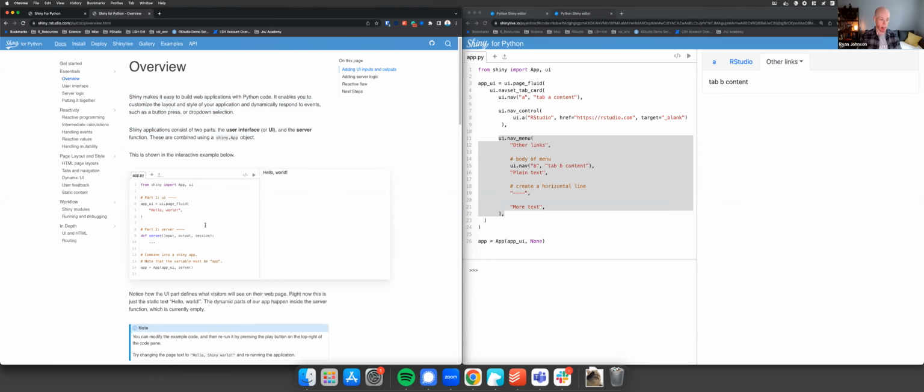I can come in here, instead of saying hello world, I can say hello R pharma and run it. And you can see just how powerful that can be for learning more about Shiny for Python. We have tons of content over here. And as we continue to take Shiny for Python out of alpha, we'll continue to add more documentation to make sure folks are getting the most out of it.